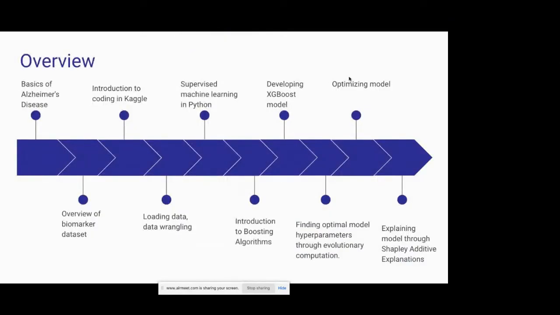Okay, going back to it. I'll be giving you guys an overview of the biomarker data set that we're going to be using to make our predictions. Following that, I'm going to be introducing you guys to Kaggle and how to code in Kaggle and develop a notebook in Kaggle. Then we're going to start loading our data and perform some basic data wrangling. Following that, I'm going to introduce you guys to supervised machine learning in Python. Then I'm going to walk you through a specific type of supervised machine learning algorithm called boosting algorithms and extreme gradient boosting. Then we're going to develop our own extreme gradient boosting, XGBoost model.